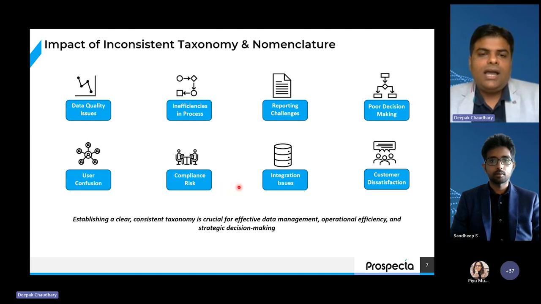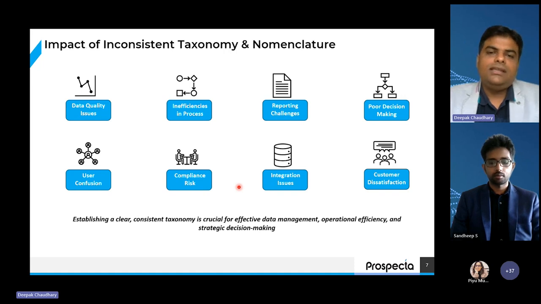And when it comes to certain organizations where you need to take care of a lot of compliances, for example pharma or FMCG companies, if you don't have a proper taxonomy or master data in place, then you may end up with a lot of regulatory issues as well. We all know how difficult it is to manage those regulatory checks across the globe. So you will have a lot of compliance issues as well.